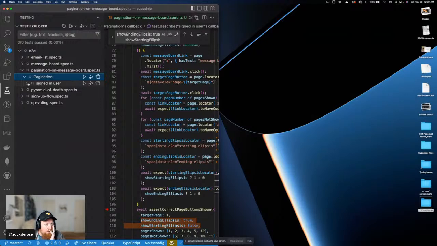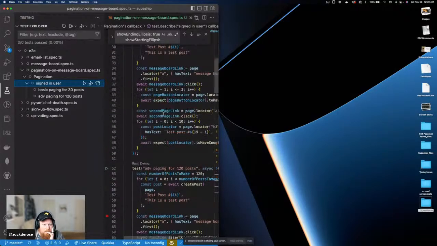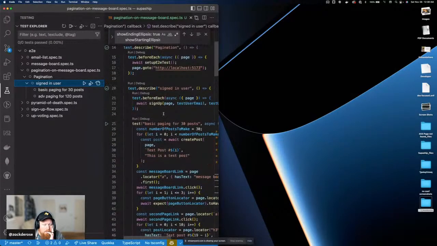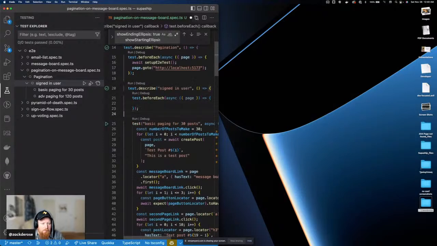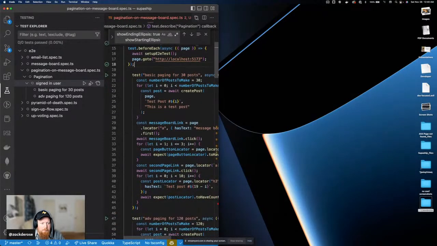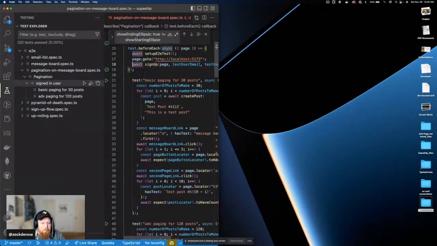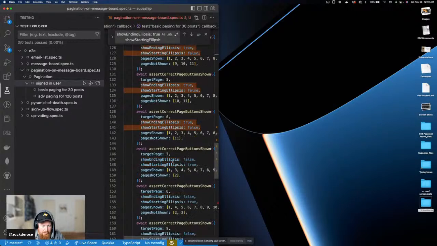Pagination. I want the wait. What? Signed in user. I need to get rid of that. What is that? Signed in user. Oh, I guess that's fine. Now let's get rid of that. Let's rip that out. There's no reason to have another nesting. Kill that. Put that sign up inside of our first before each, and then we'll have to get rid of some brackets at the end, I think.